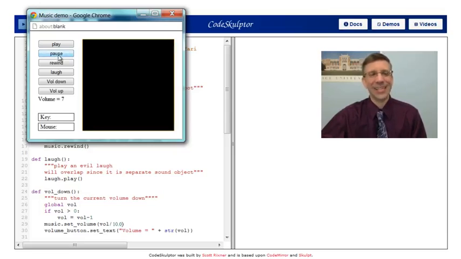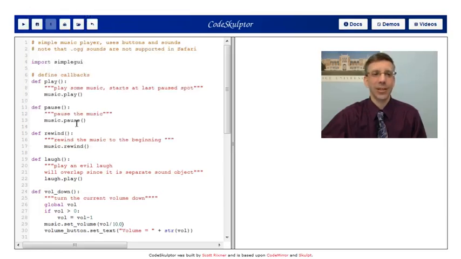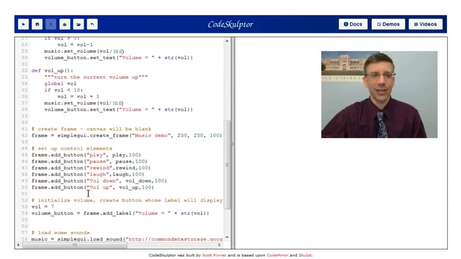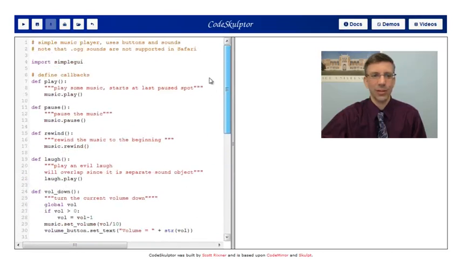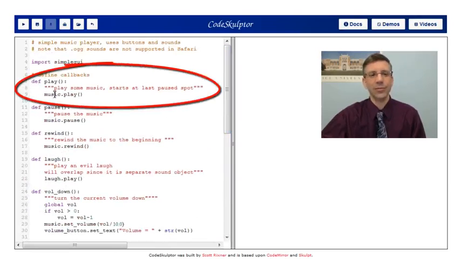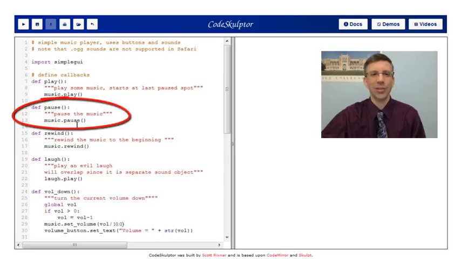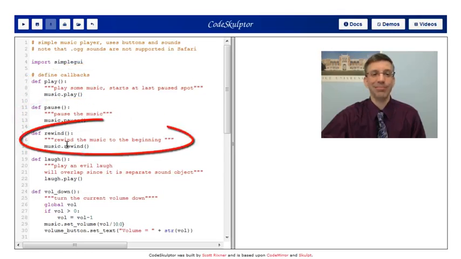All right, anyway, so the basic idea here is I've got three operations I can do: play, pause, and rewind, and I can do that with as many sounds at a time as I would like. So let's look at what happens. If I scroll down here, you can see I've got the buttons play, pause, and rewind. They refer to the handlers play, pause, and rewind with the obvious names. So here's the play handler. What does it do? Music.play. Pause handler. Music.pause. Rewind handler. Music.rewind. Well, what is music?